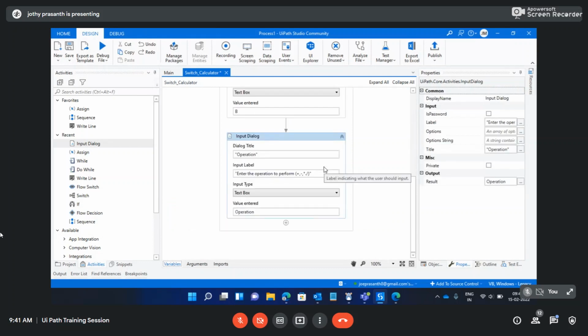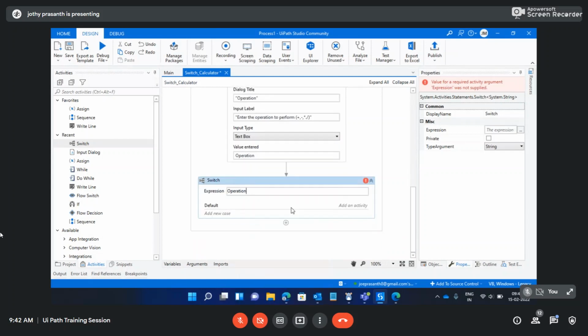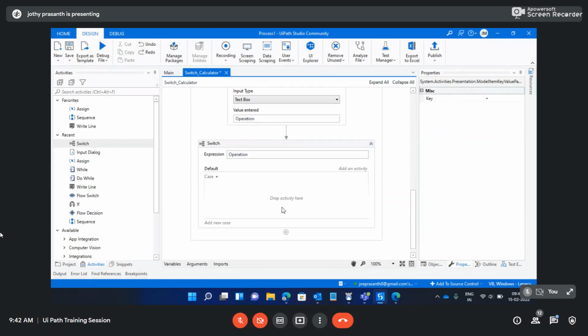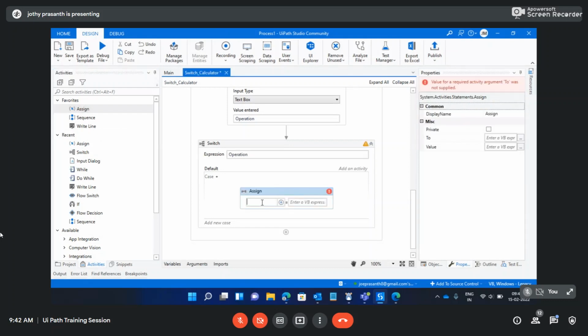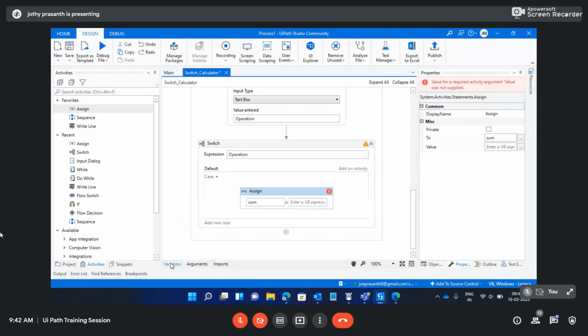Now I need to make a switch condition to check it. I'm going to change this expression to string, and for which operation I want to perform, I'm putting the variable value here, operation, and I'm going to add a case. Initially it will be plus. So the first case will be plus. I'm going to drag and drop the assign activity. I'm going to create one more variable called sum. It's already in the switch calculator scope, so no need to change it.